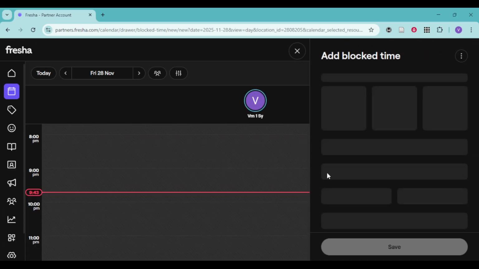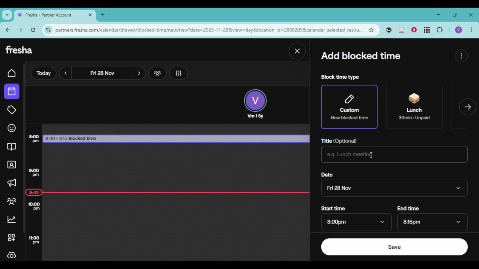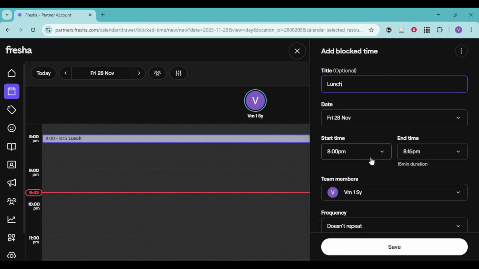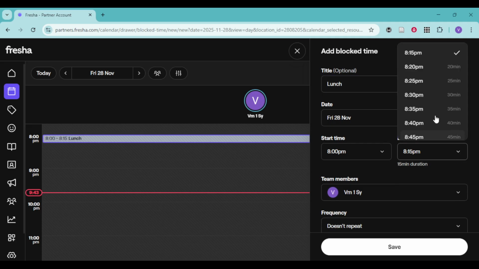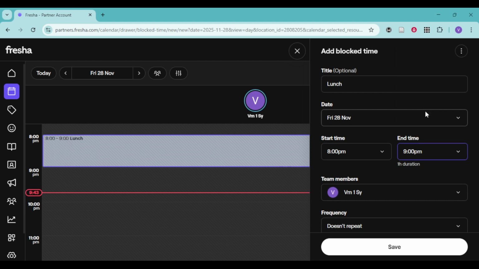Next, choose a reason or type for the block, such as break, lunch, or personal time. This label helps you quickly understand why that slot is unavailable when you glance at your calendar later. If the built-in options don't quite fit, you can set up your own. To do that, go to Settings, then Scheduling, and open block time types to create custom labels. Establishing a few clear types up front keeps your calendar consistent and easy to scan.